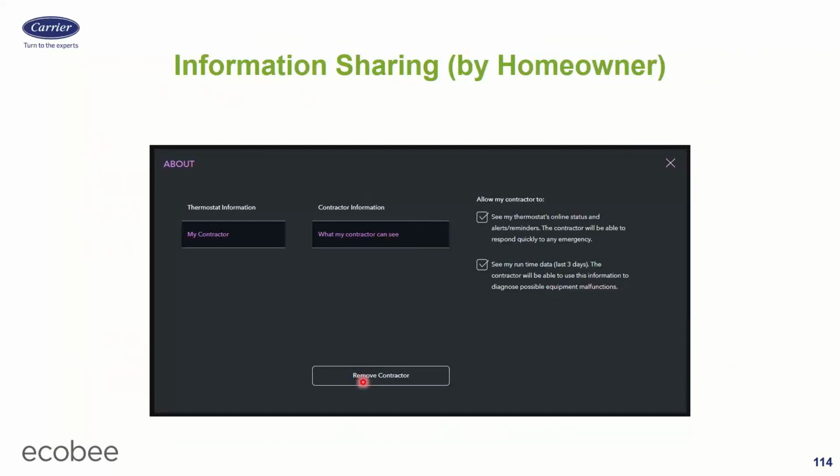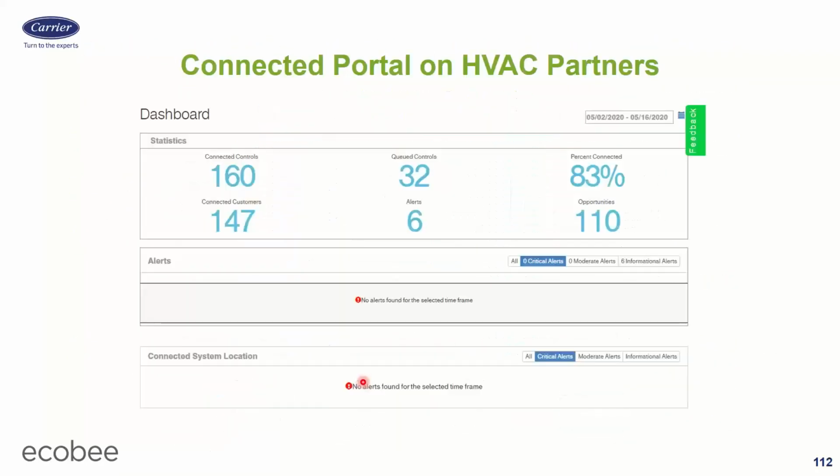However, that just gets the customer's thermostat to show up on here. When I click on it, I can see that I have this thermostat. It's an Ecobee 5, and it belongs to Mrs. Smith, and her phone number is 8675309. But I can't see any data on her thermostat, which is kind of boring.